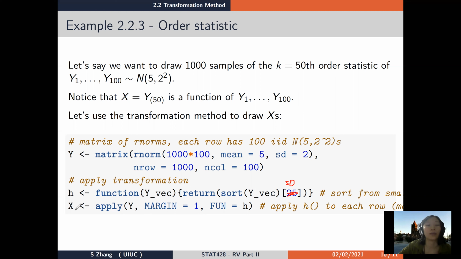So let's say our x values are going to be the result of applying the h function to each row of the matrix y we first created. And the resulting x will be a length 1000 vector. For each of the entries, it will be the output of applying the h function to the corresponding row of the y matrix. So we know that ideally, or theoretically, the x's should be distributed the same way as the 50th order statistic of the y samples.